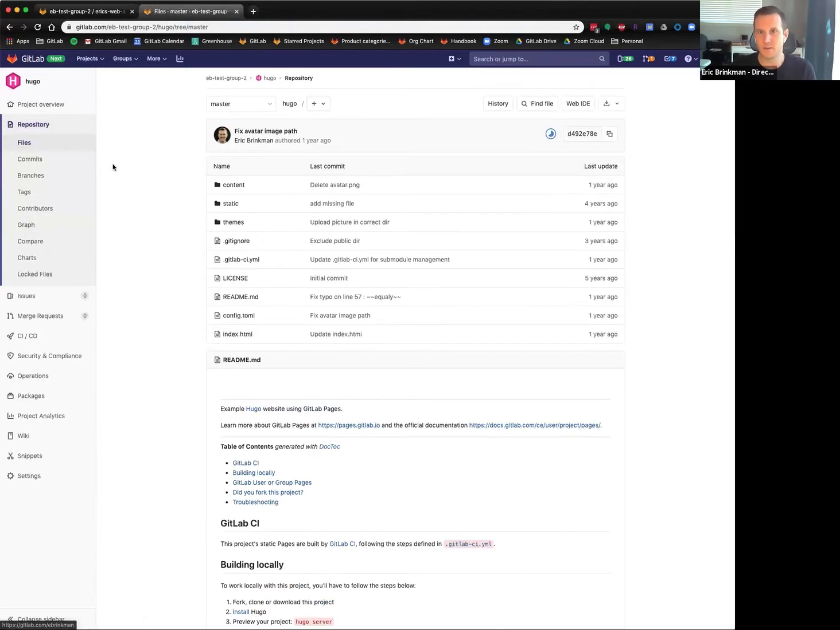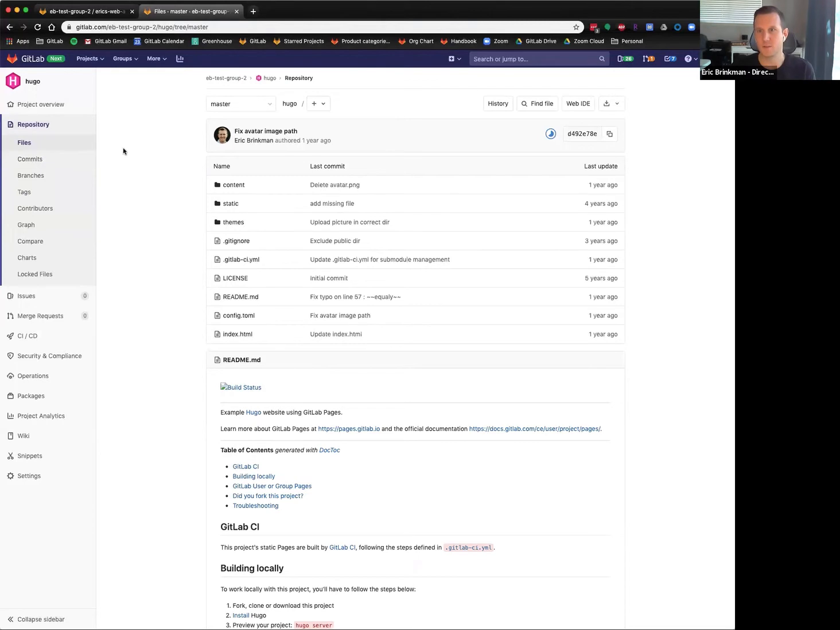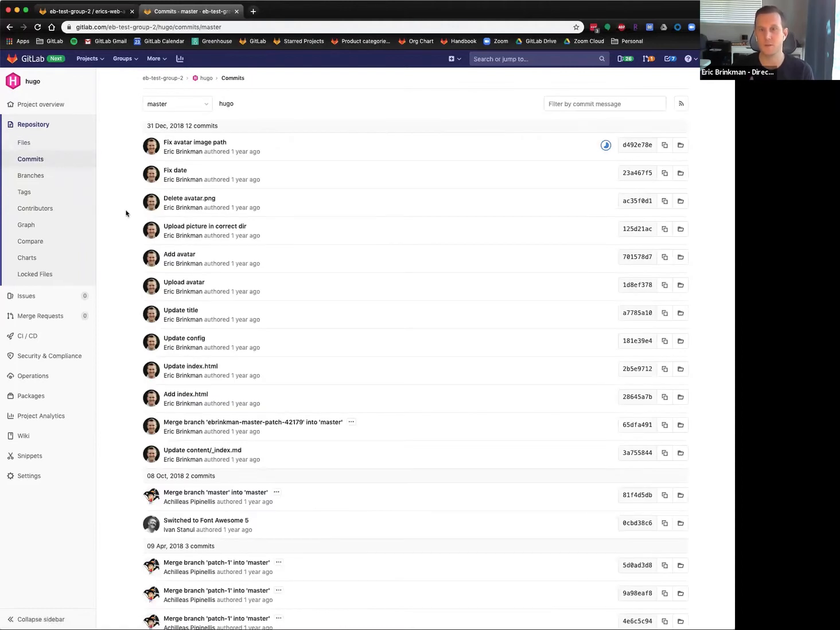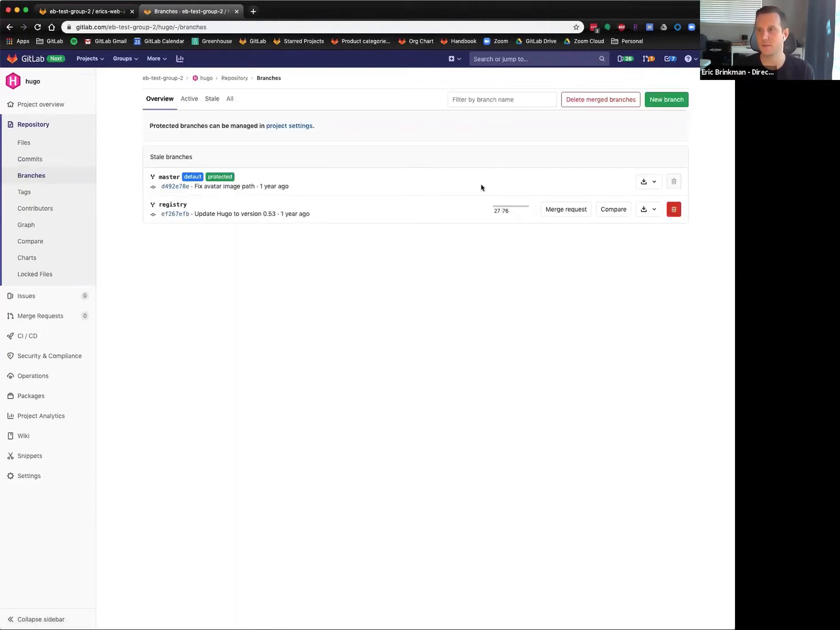Now, going back into the repository, you can see a bunch of different things. Obviously, we have the files. You can also view the commits. And now remember, this is a fork. So I'm going to get all the commits from the fork as well. All of the branches, you can see it looks like there's one open branch other than master. Master has these tags. It's the default branch, and it's also protected.